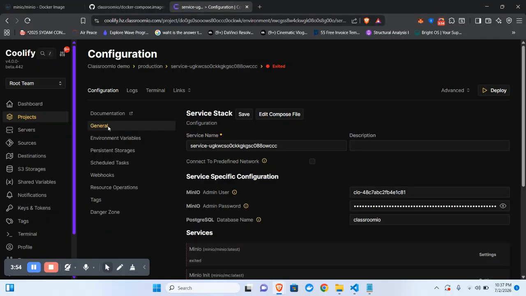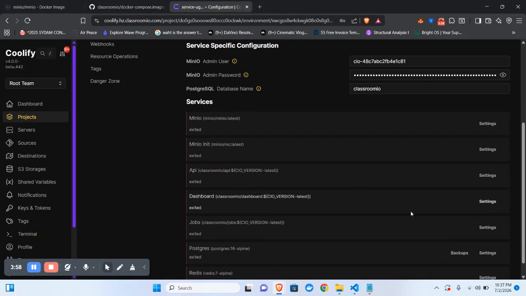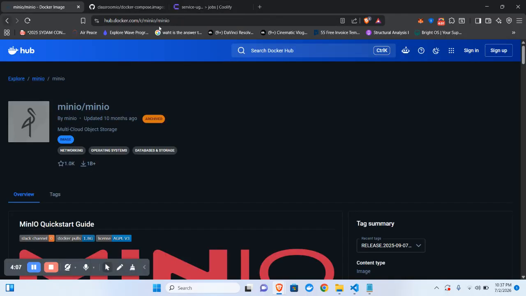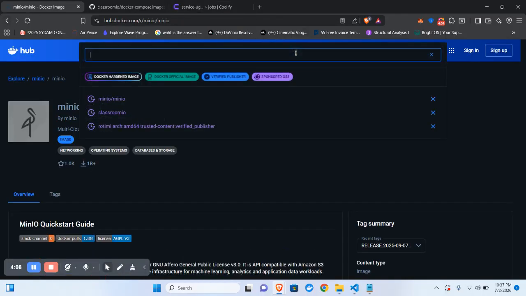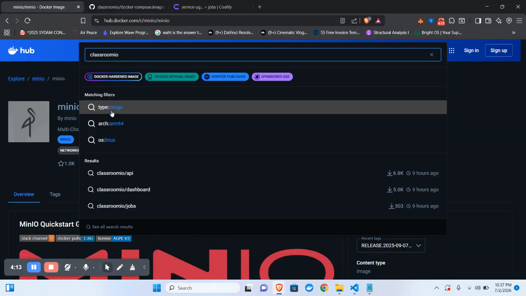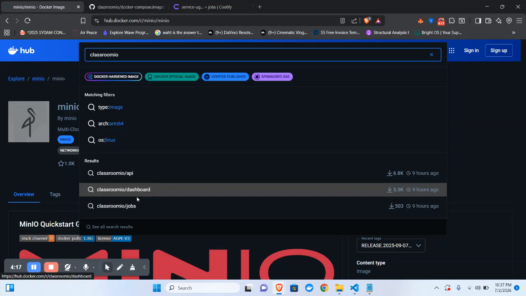The next thing for me to do is come to general. Before that, I'm going to make some edits to the jobs. If I come here, let me make this search so you can have a proper idea. So classroomio. Now we have API, jobs and dashboard.